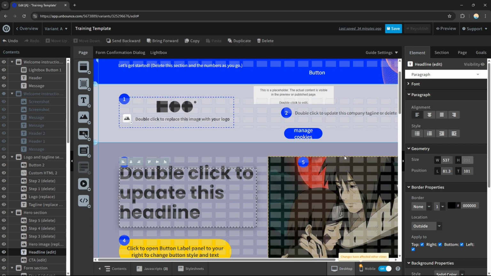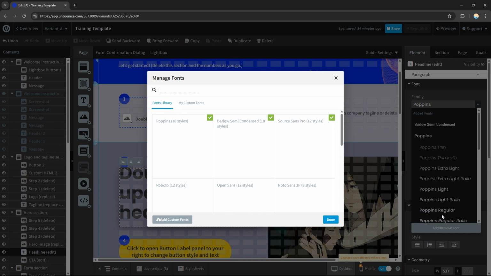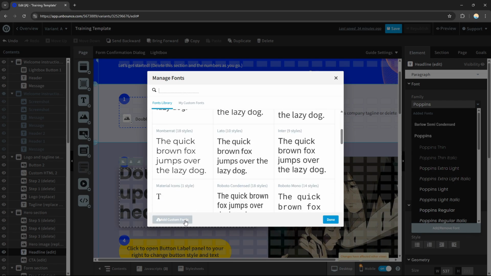Talking about text, use system fonts only. Custom fonts, like Google Fonts, add extra load time since they need to be fetched externally. Prefer system fonts like Arial or Helvetica. If you must use a custom font, limit it to one font family only.